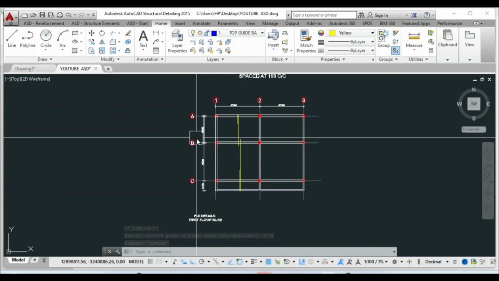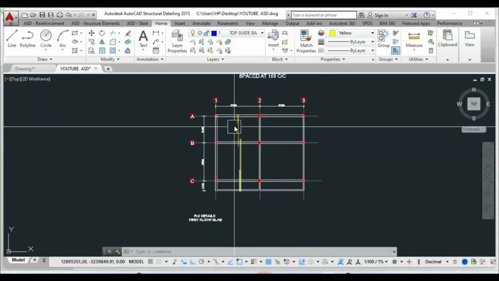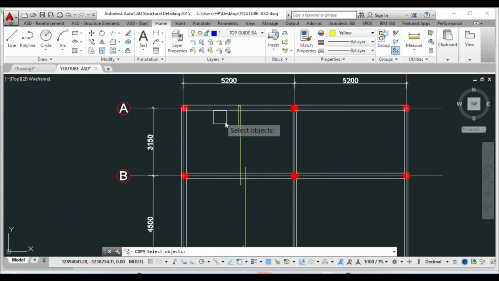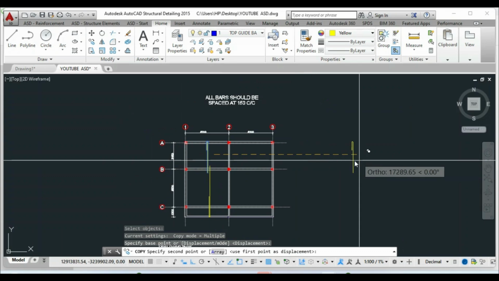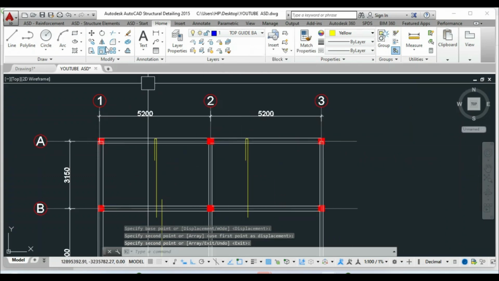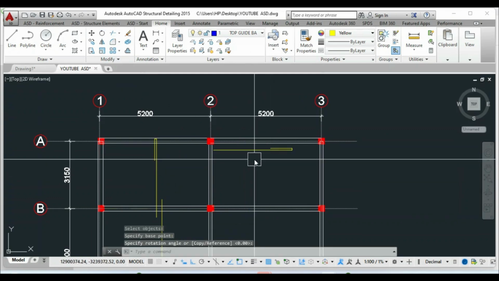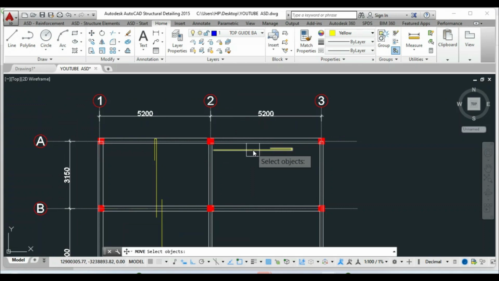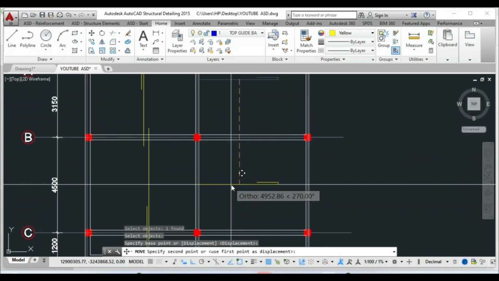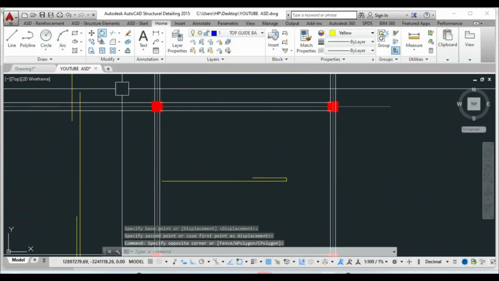Now we'll look at the other direction as well. So that will be the distribution bar. So what we'll do is we'll copy this bar again and then bring it somewhere here. We can rotate it. So that is how flexible AutoCAD Structural Detailing is. You can orient the bar any way you want it.